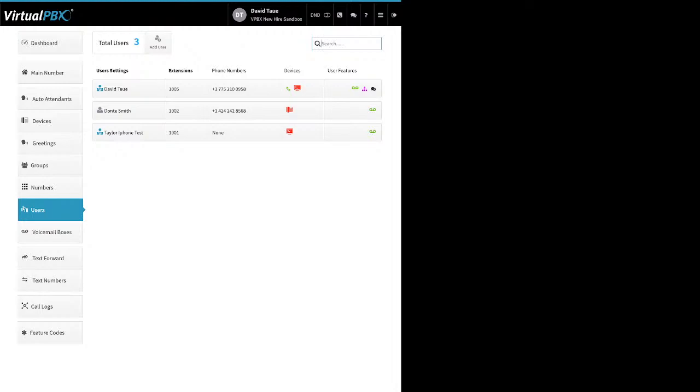The person with the gray suit, the gray person icon there for Dante, they are a standard user, so they have very limited access. Pretty much they can get to queues if they're assigned to queues. Otherwise, if they log into the website, they get to their voicemail, their user portal, and they check voicemails there, etc. The people with the blue suit icon, these are your system admins, so they can do all the changes I've been talking about here.